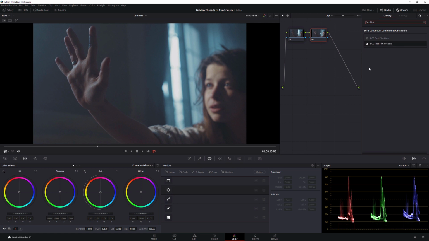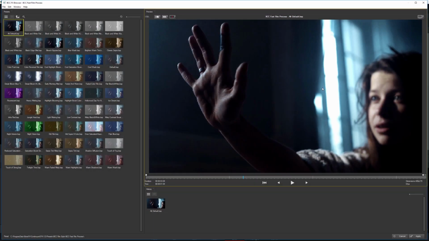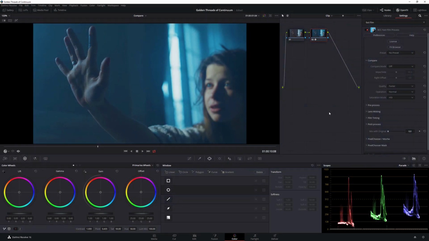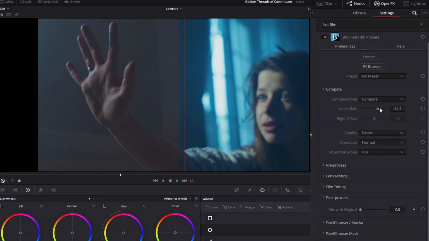So I'm going to come in and use a fast film process on this. And I'll come into my effects browser and I'll find a good starting point for my effect. Probably the cool saturation boost there. Hit apply. And I can turn on the compare mode to actually just say compare. And now here I can use my wipe slider to wipe back and forth.